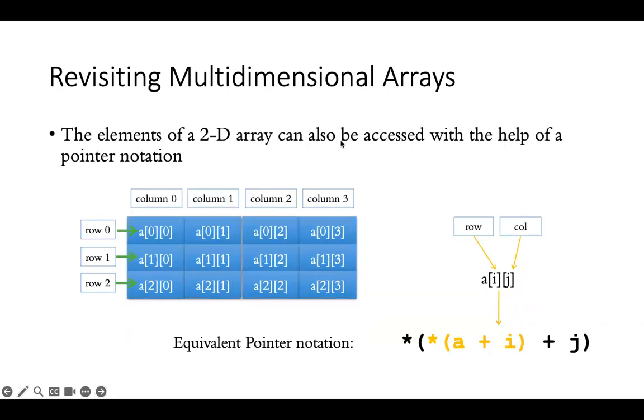So the elements of a 2D array can also be accessed with the help of a pointer notation. If this is how we access the elements of an array using the ordinary array notation, this, on the other hand, is the equivalent pointer notation. So we have the *(A + I). A refers to the name of the array, plus I, which is the row number, and then enclose it in an asterisk. So this gives us the whole row.